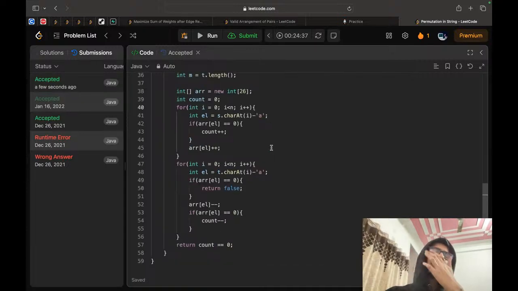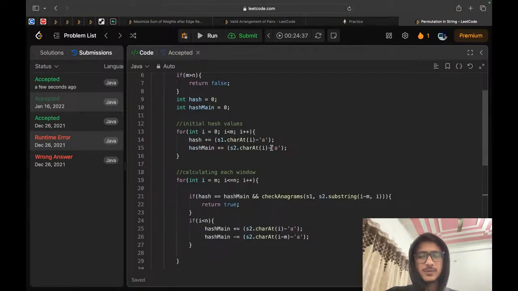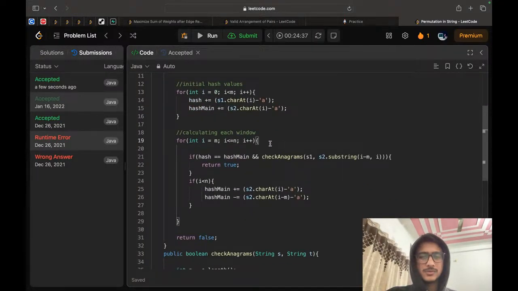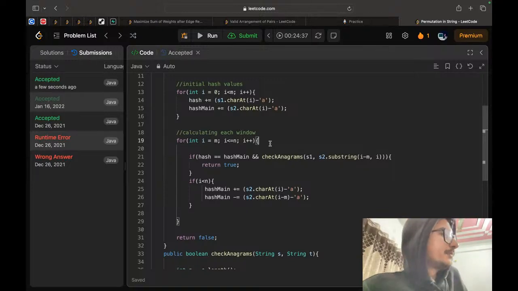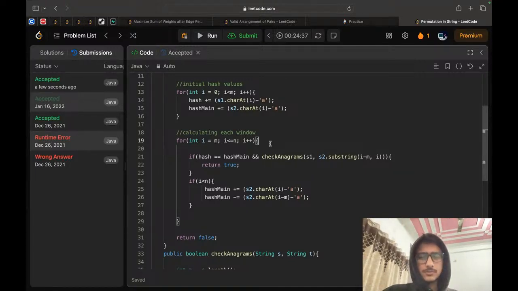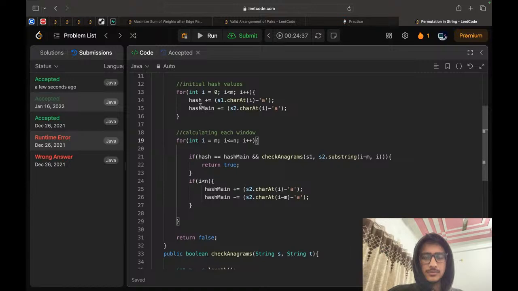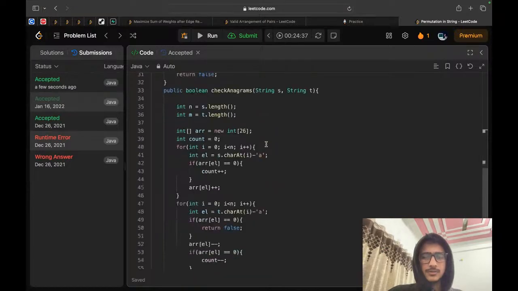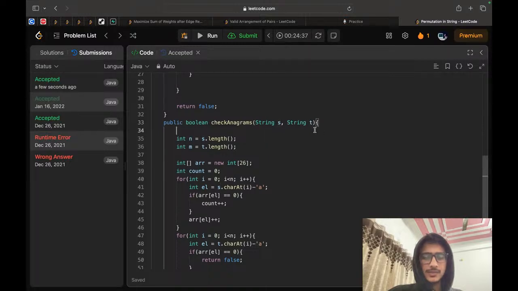Hmm, actually, my previous solution's time complexity was big O of n, and for this solution, the complexity can be worse. Can the complexity be worse? Mm, yes, it can be worse, because this hash doesn't give me a surety. Okay, so check anagrams. I have to check whether S and T are anagrams or not.